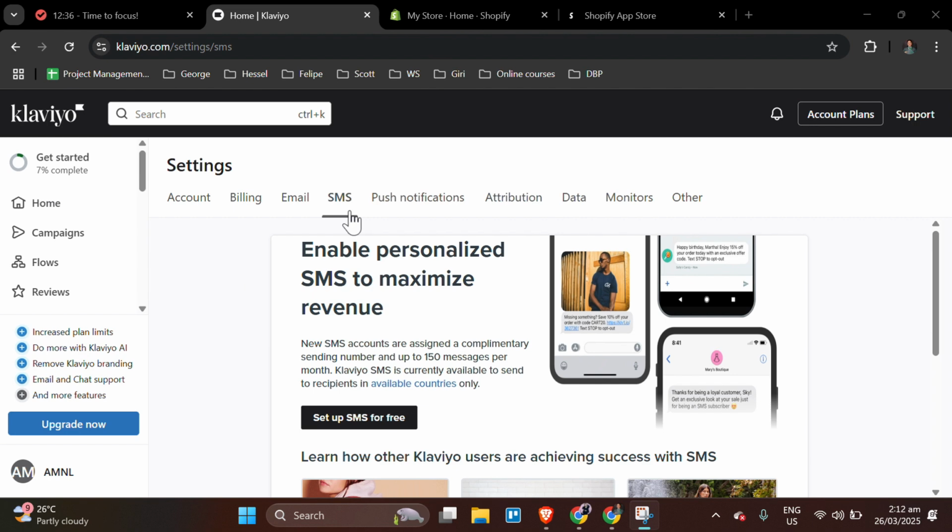Opt in at checkout. Give customers the option to receive SMS notifications during checkout. Make sure you get their consent by including a checkbox. Pop-up forms. Use pop-up forms to ask visitors to subscribe to SMS marketing in exchange for a special discount or offer. Text to join. Create a short code that allows customers to text a keyword to join your SMS list.